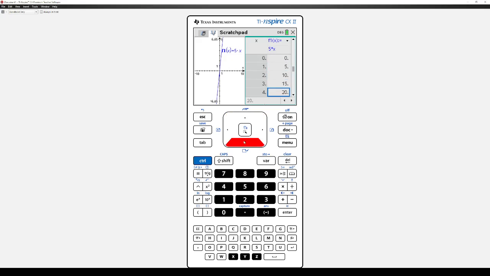That can be really helpful for matching something up with a table on a problem, or for evaluating functions. If I had f of x equals 5x and it said what is f of 12, I can go to 12 and get my value from there. So table is really useful. To open it or close it, you do Control T, so we can do that to close it again.